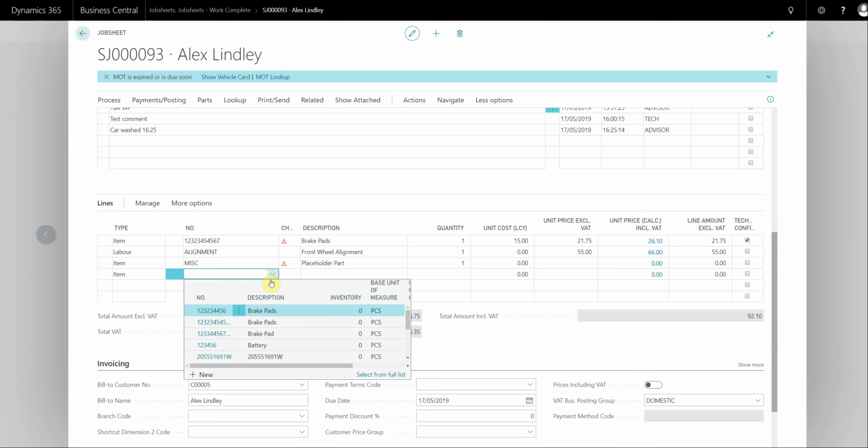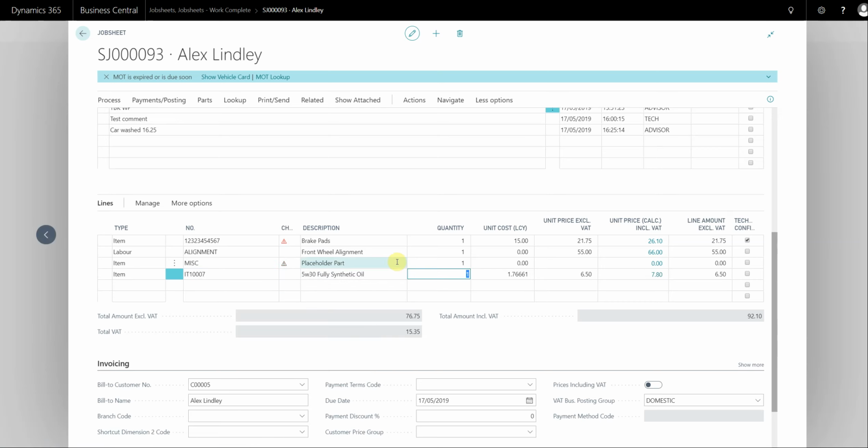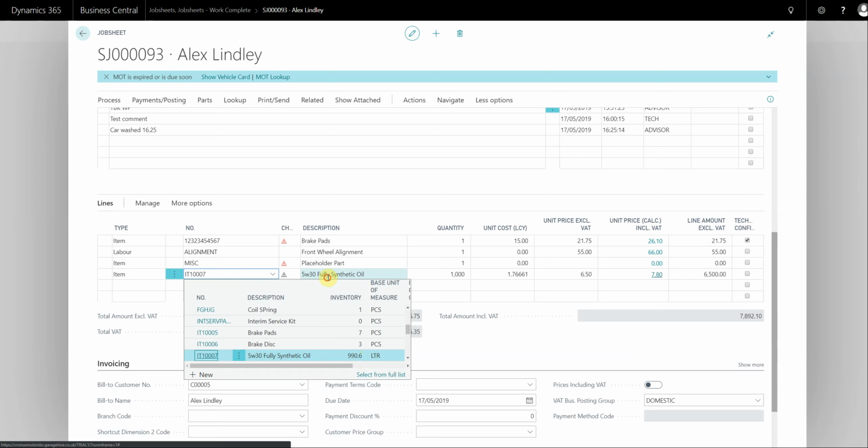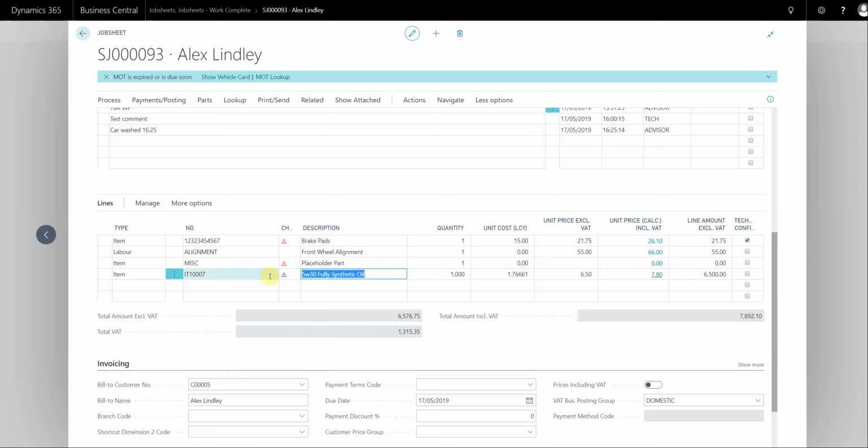Let's try and add a part that does have good stock. You'll see that there is no warning there, but let's say we try to put 1,000 litres, we're going to get the warning because there isn't 1,000 litres in stock. So it's a really good glance at a document to see if there's any stock issues that are going to prevent you from processing the document.